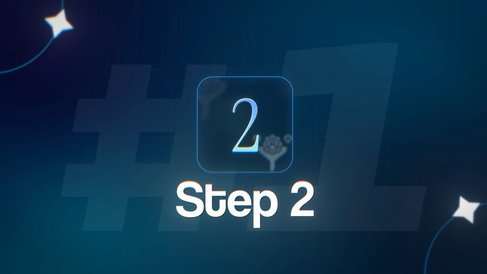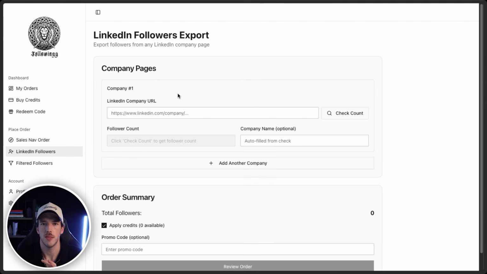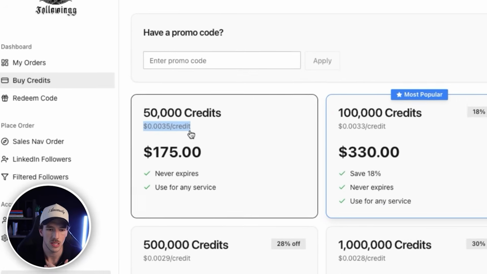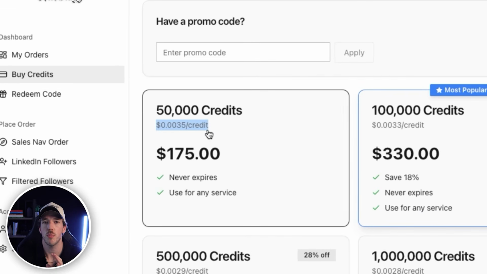Next, we're gonna use following.co to scrape the leads. And if you're not familiar with following.co, it's a scraping tool that we've been using lately to scrape both SalesNav orders and LinkedIn followers. And the beauty is it's as simple as just dropping in LinkedIn URLs and pulling the lists. And you can see here, you can get the leads for as little as 0.0035 per credit, which is super cheap.